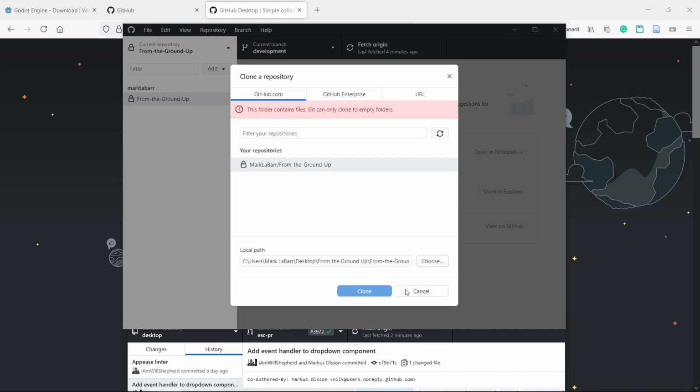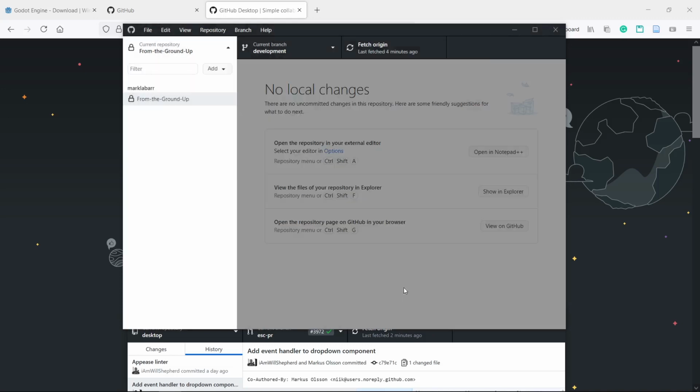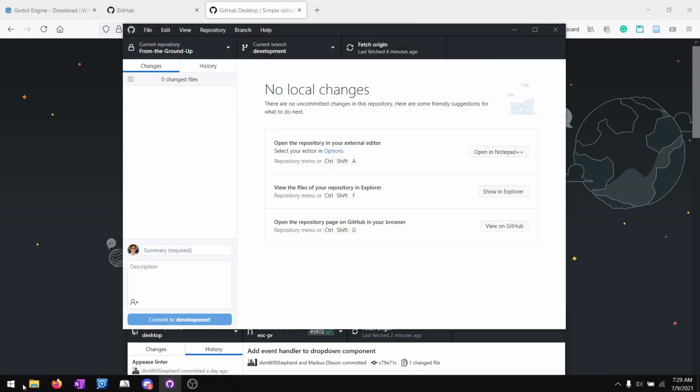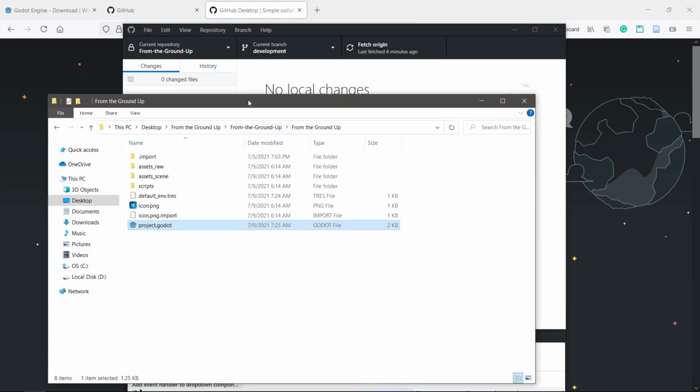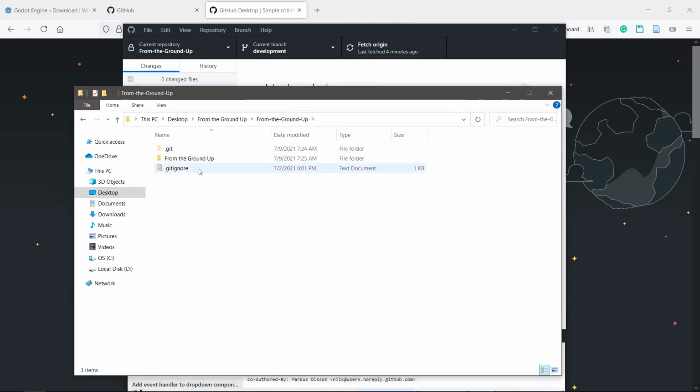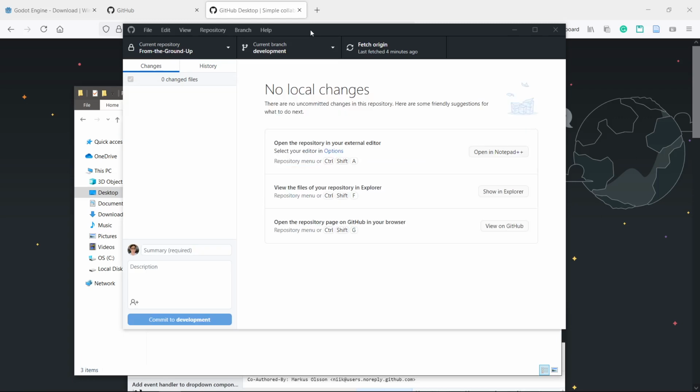So now you have all of the game files in that particular folder. So you can see all of them by going to that folder, which is right here. You'll have a .gitignore file, and From the Ground Up, this will be the game project files there. So they'll be on your desktop or wherever you put them.